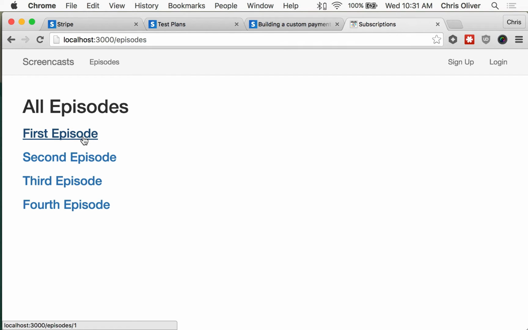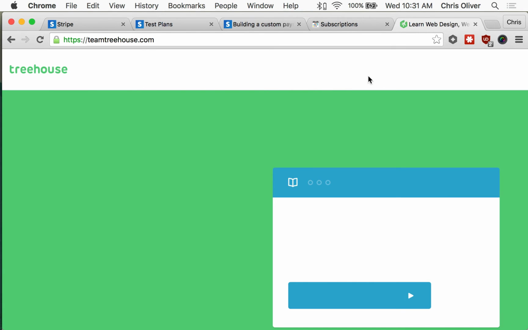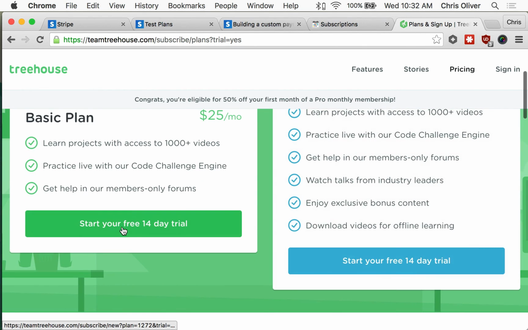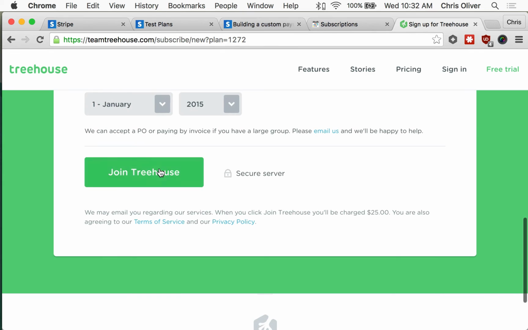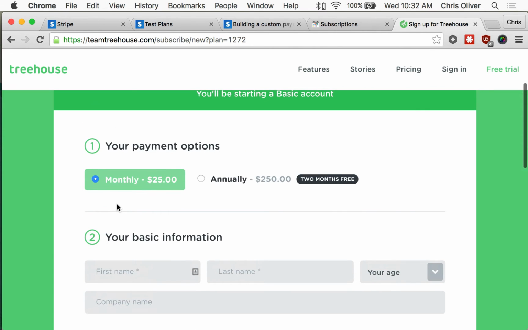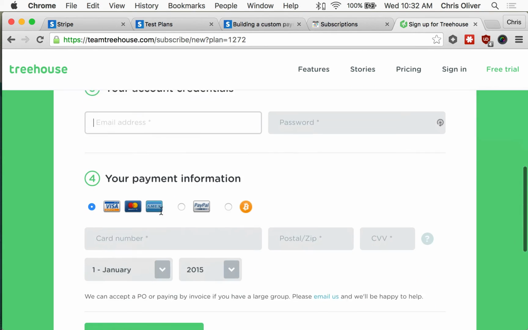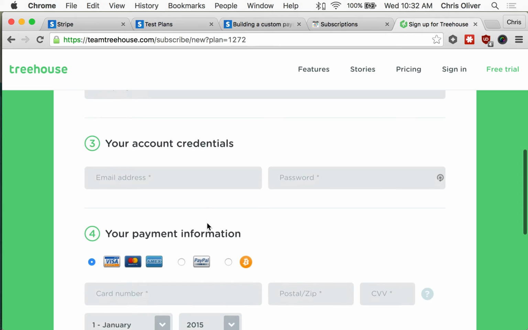If you've ever seen Ryan Bates' Railscasts episode on Stripe, you're going to notice that he does it in the same form, the credit card and registration at the same time. So if you went to teamtreehouse.com and you went to purchase Treehouse here, I believe there's a way to just buy this without going through the free trial. Let's see if we just take off trial as yes. This should allow us to, yeah. So if you were going to sign up for Treehouse, you would be able to choose your plan. Simple as that. The plan ID is in the URL as well. And you would set up your account information and your credit card in the same form.